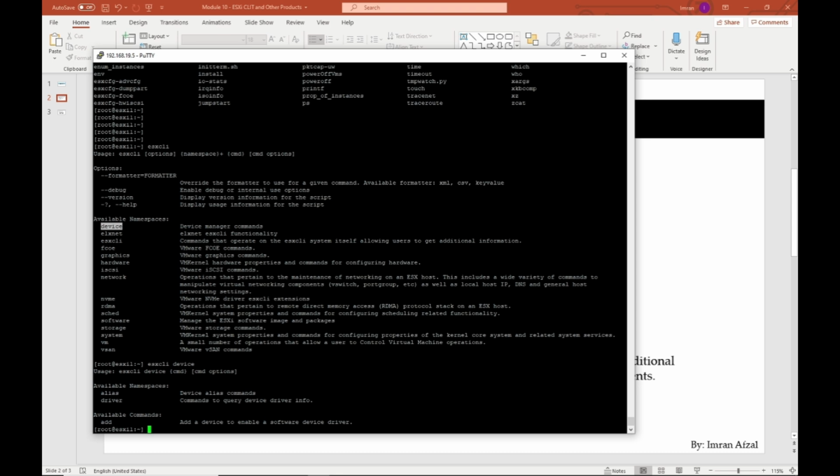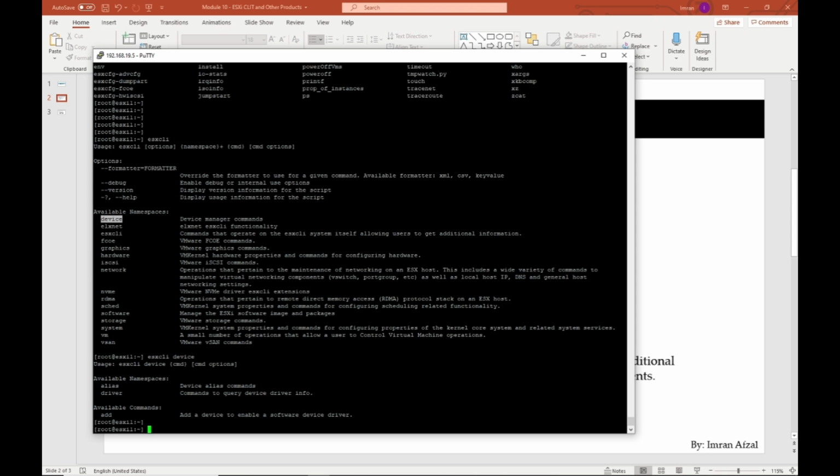Now anywhere where you see add or remove or things like that, which will change the setting or configuration of your ESXi, I would advise you to refrain from those commands because you are not fully trained on CLI and I don't want you to break your environment. So we will focus on the listing of the commands.